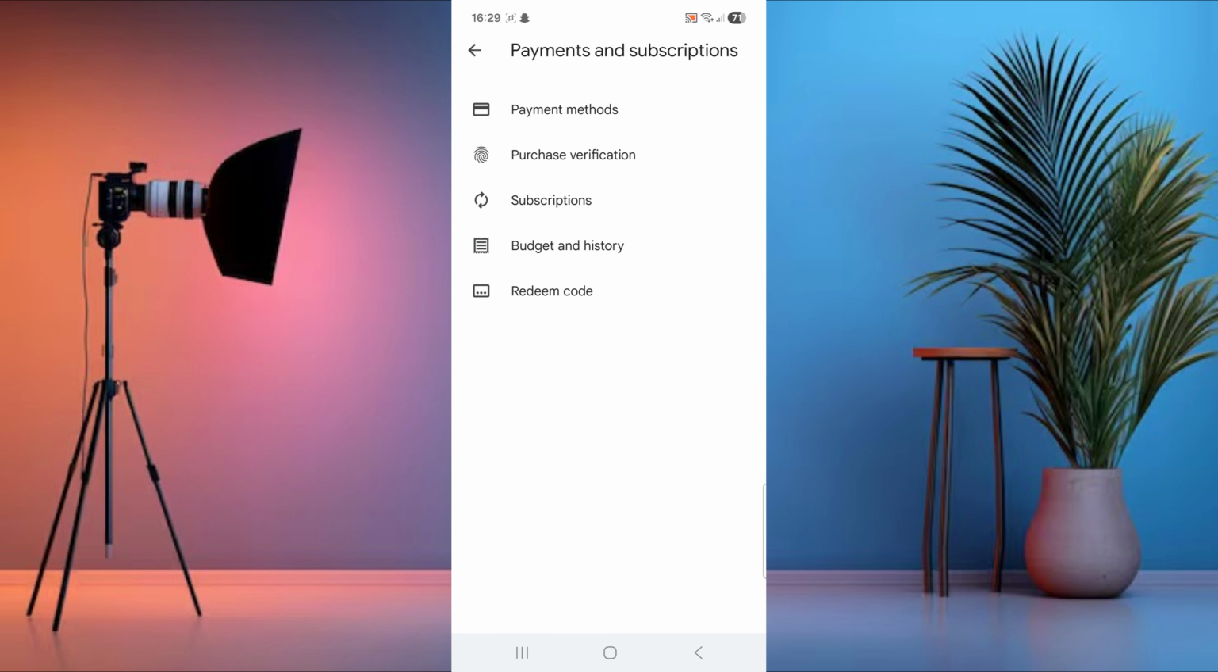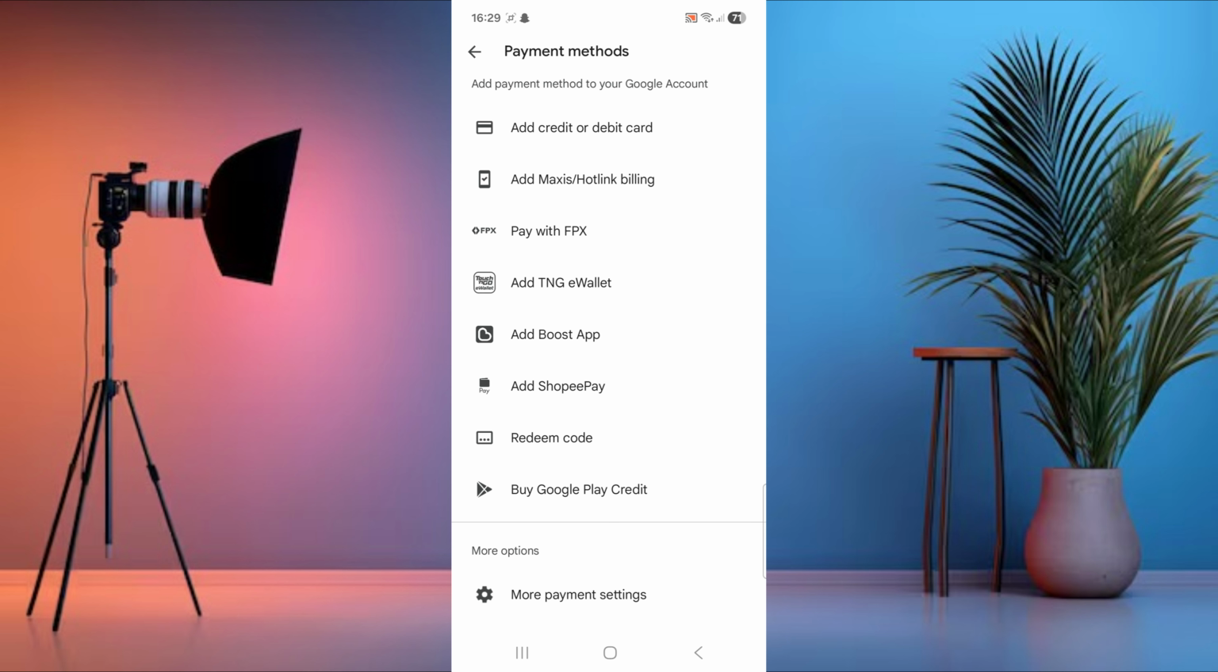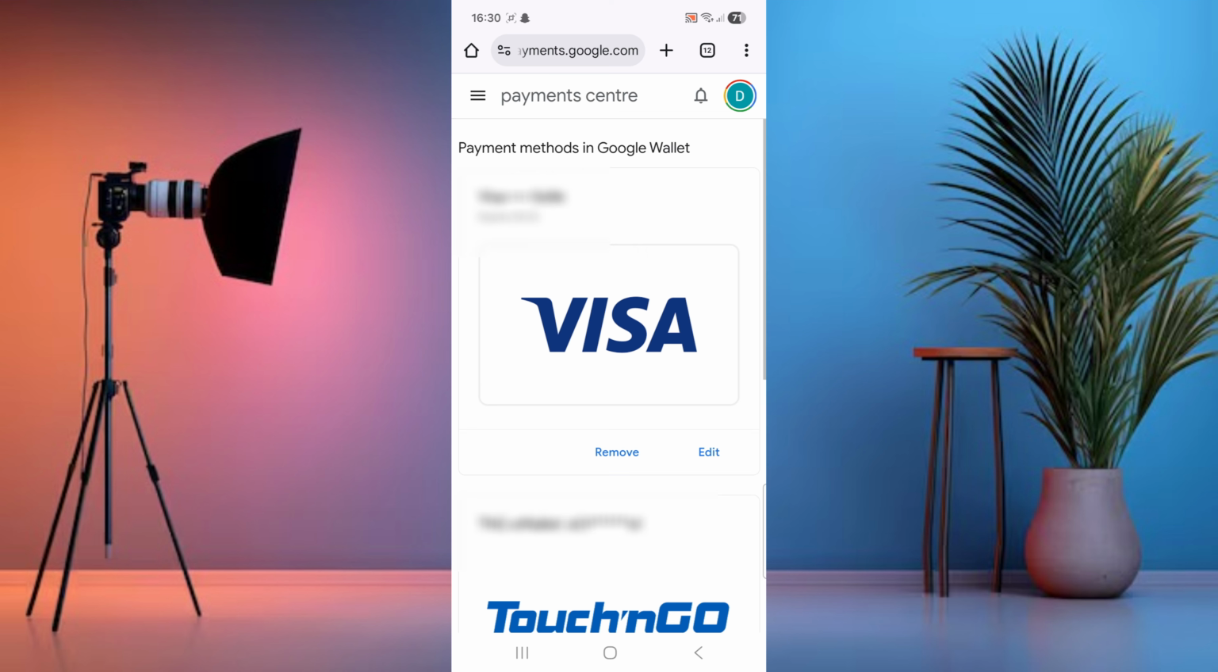You choose that option, and then you go to the first one, payment methods. You scroll down and you will see more options, more payment settings. You click on that and it will redirect you, as you can see, to a browser page, and you will see the three bars on the left corner.